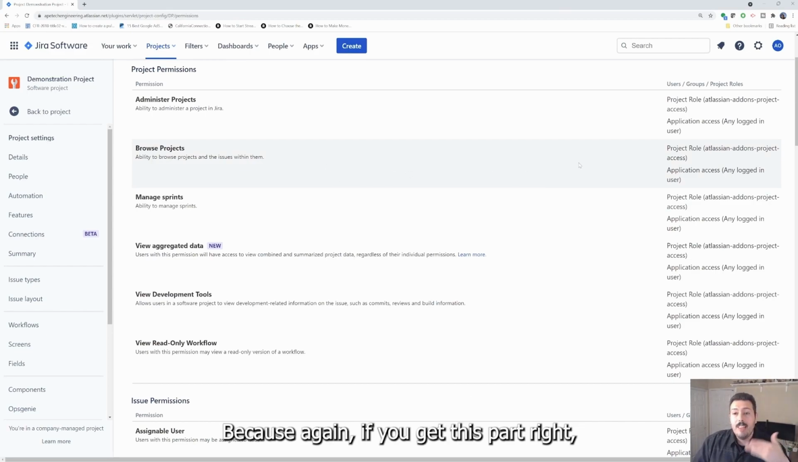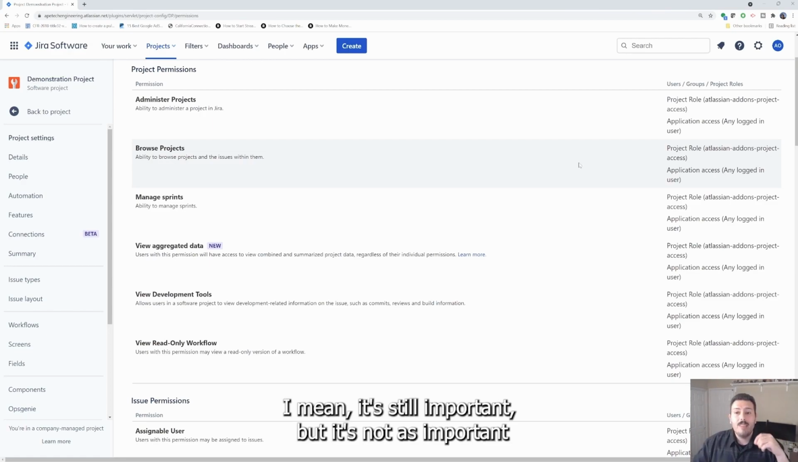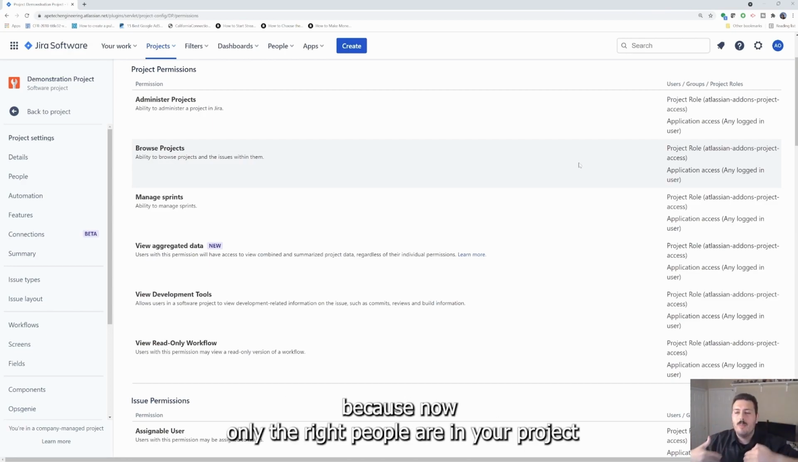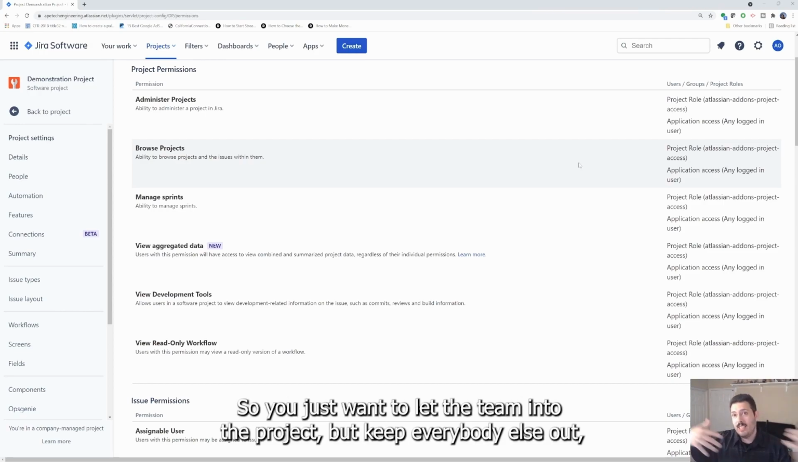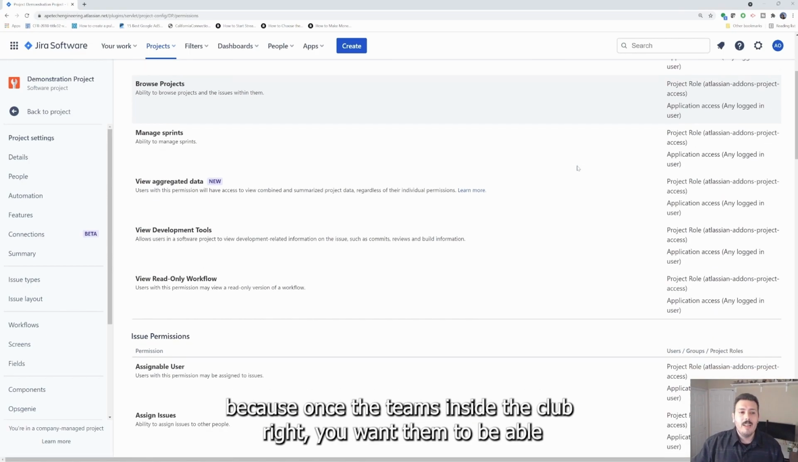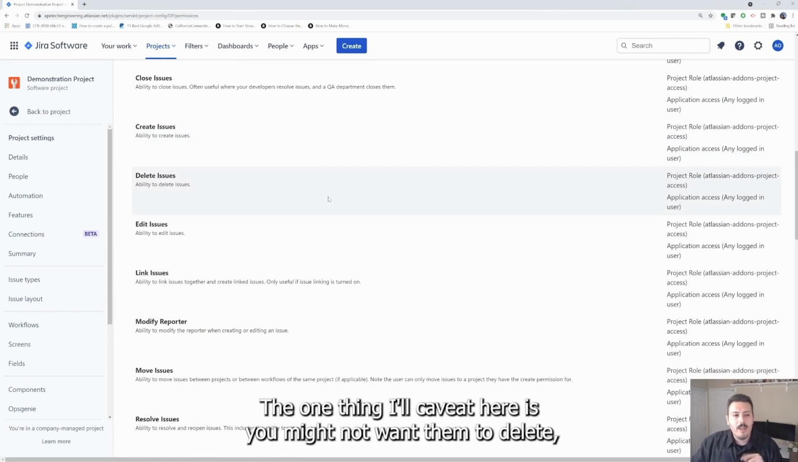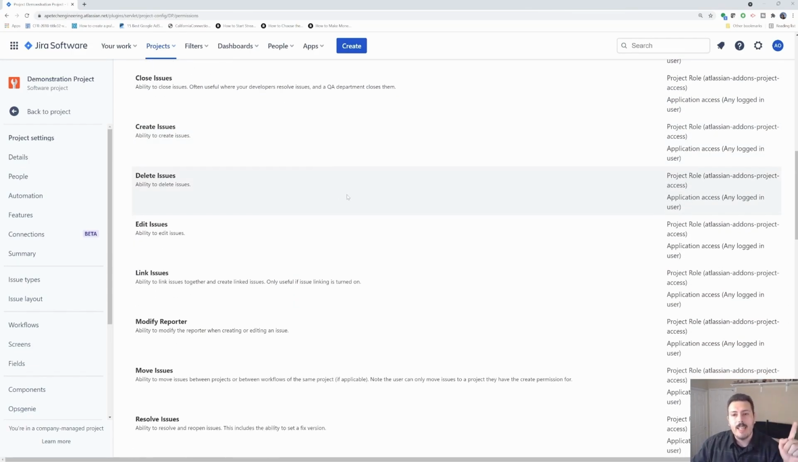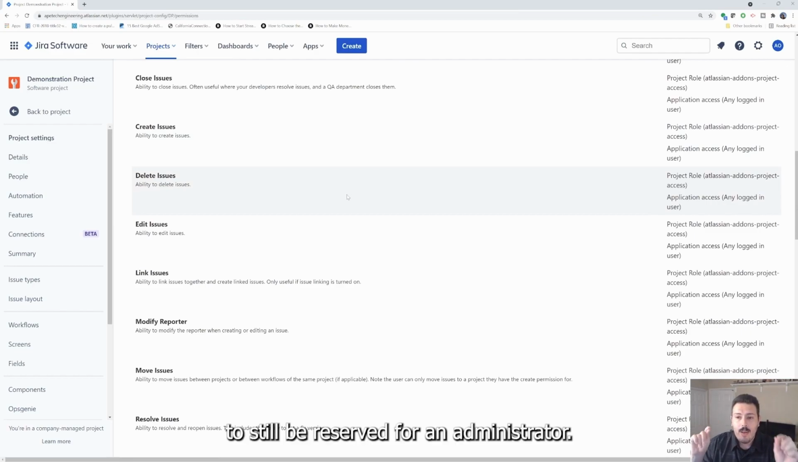Because again, if you get this part right, then the rest of it doesn't matter too much. I mean, it's still important, but it's not as important, because now only the right people are in your project. And most teams are going to be in a collaborative nature anyways. So you just want to let the team into the project, but keep everybody else out. Because once the team's inside the club, right, you want them to be able to assign issues. You want them to be able to close things. You want them to create. The one thing I'll caveat here is you might not want them to delete. So you might want to have your delete issues permission still be reserved for an administrator.